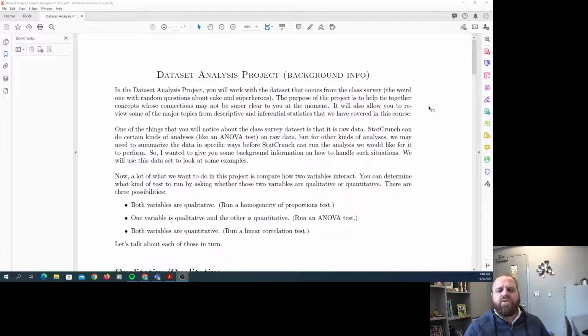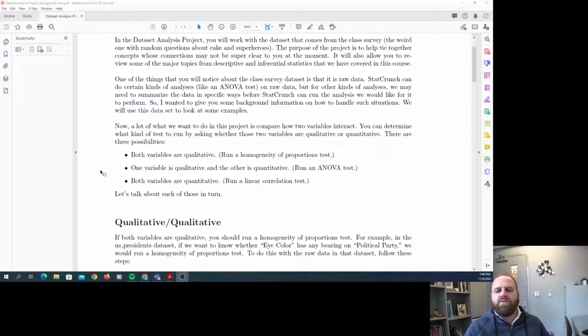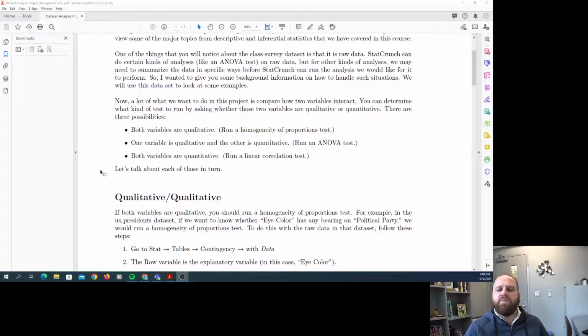But I just wanted to show you, using a different data set, how you would do some of the procedures that we're talking about. So one of the things that I want to point out to you that may not be super clear at this moment is that we can think of a lot of the hypothesis tests that we learned about as a way to compare two variables. Okay? So a lot of what I ask you to do in the project is to compare how two variables interact. In fact, that's basically what the project is all about, is to compare how two variables interact.